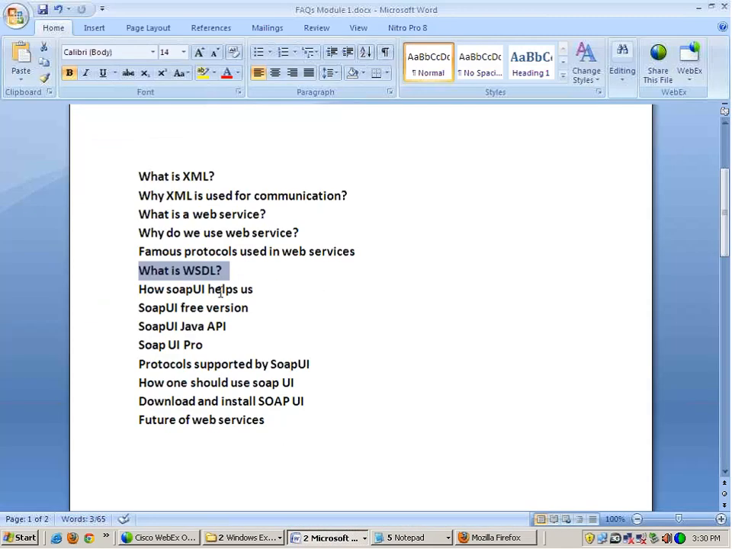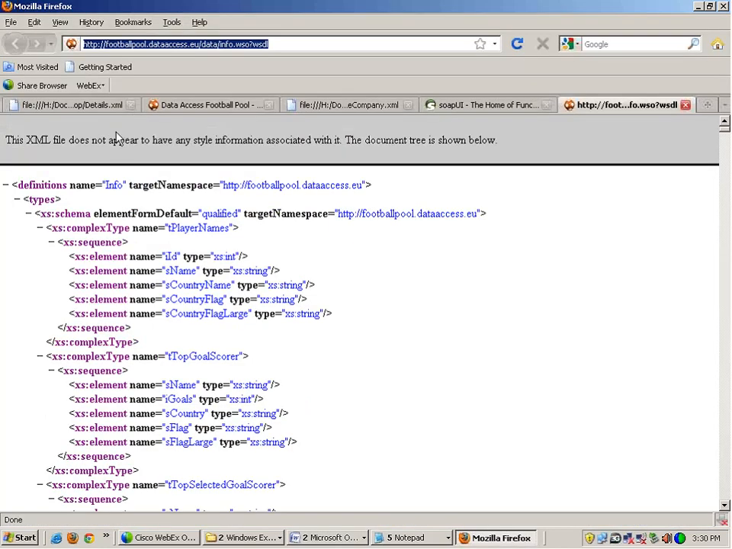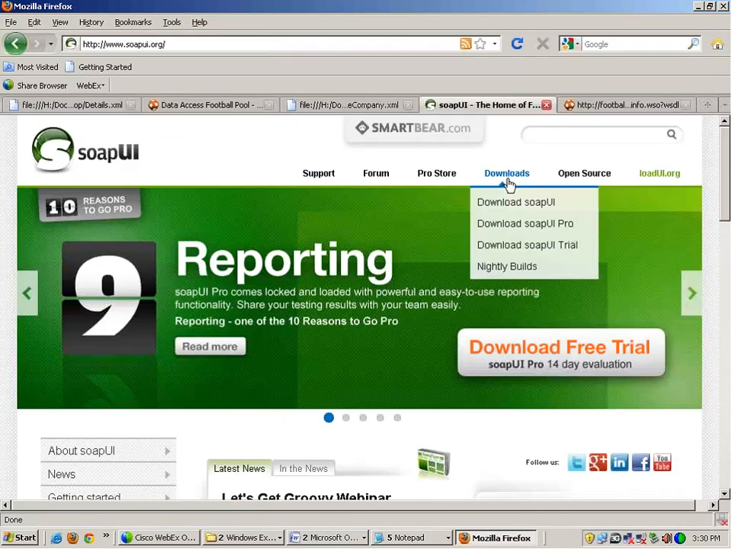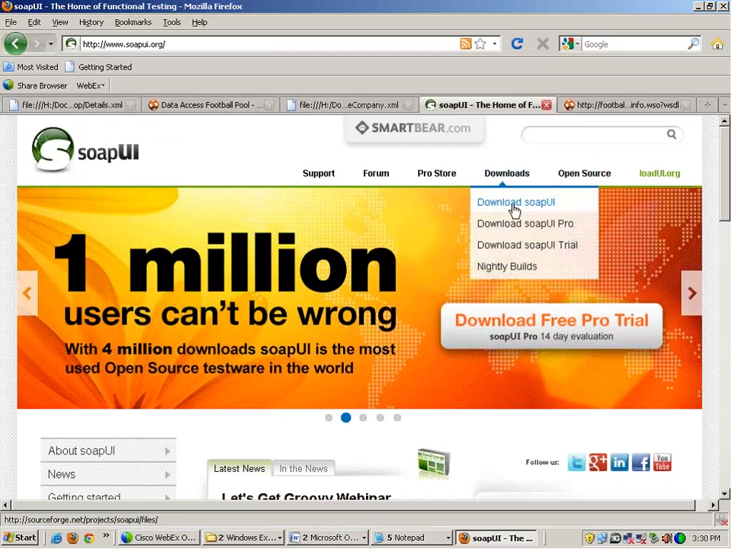Okay. Now, the next topic is how SOAPUI will help us. As I just told you, SOAPUI is a tool which can be downloaded and in which you can just add the WSDL file and test the web service. But there are three different versions of SOAPUI available. One is the SOAPUI free version. If you go to the SOAPUI website, here in download, this is the free version. This version will never expire, but it has many limitations inside it.